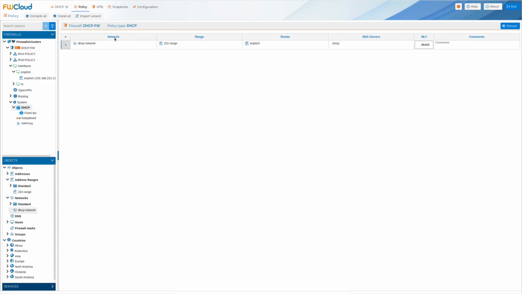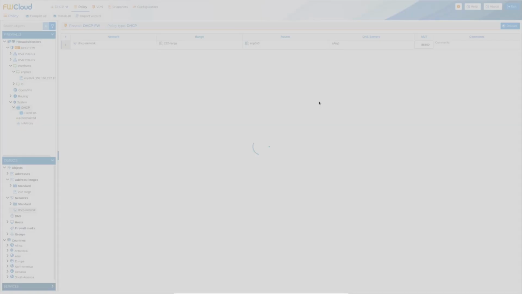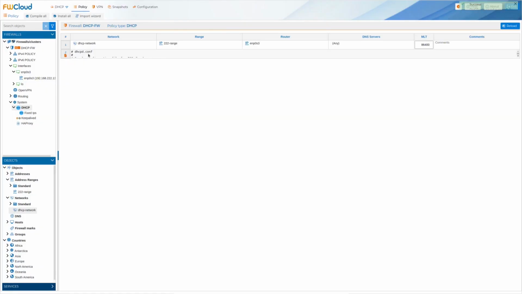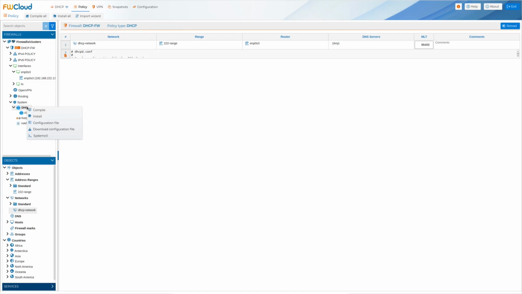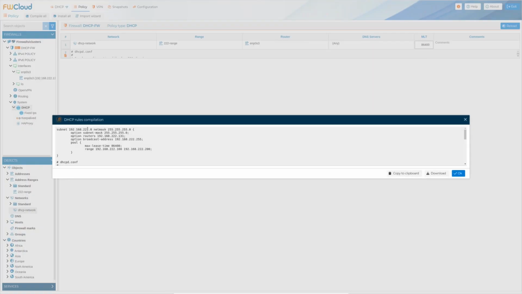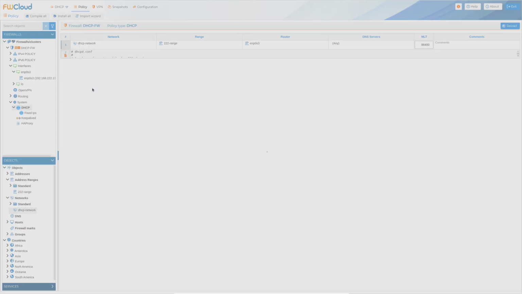But we also want to have in this file some general settings. We can add them using the third type of rule. If we compile the DHCP policy, it reflects all together in a file. But normally, the network definitions are below the default settings. So we move the rule down to follow that order.